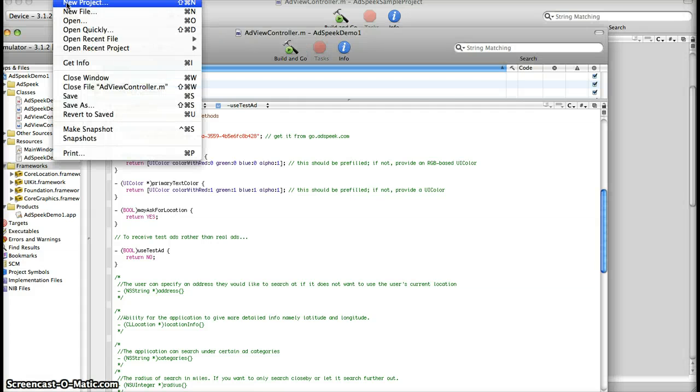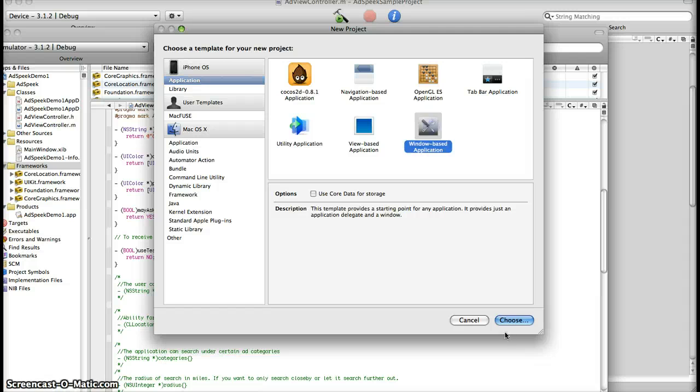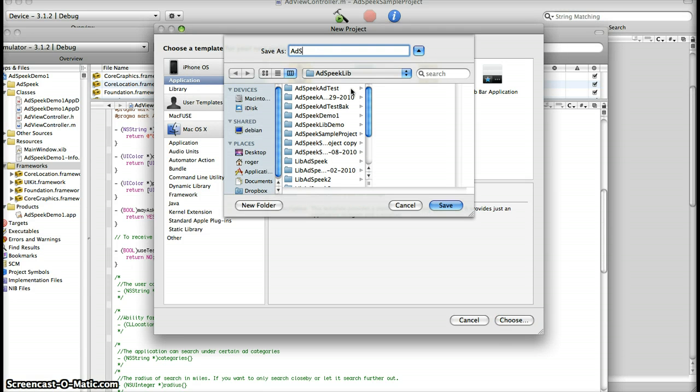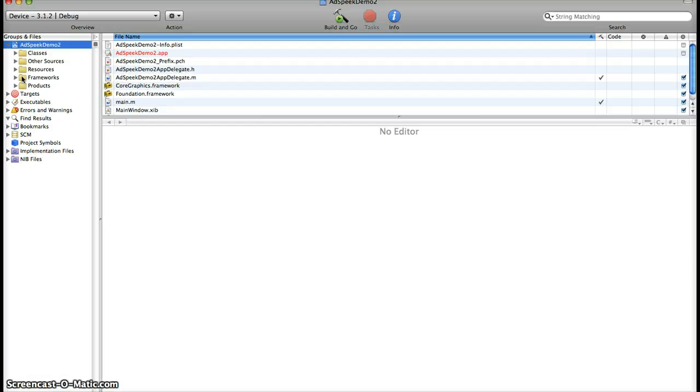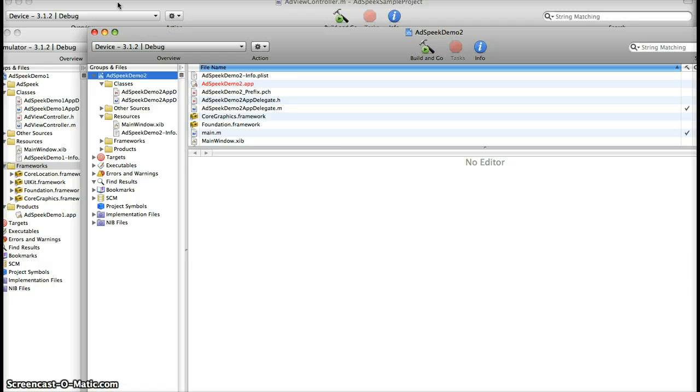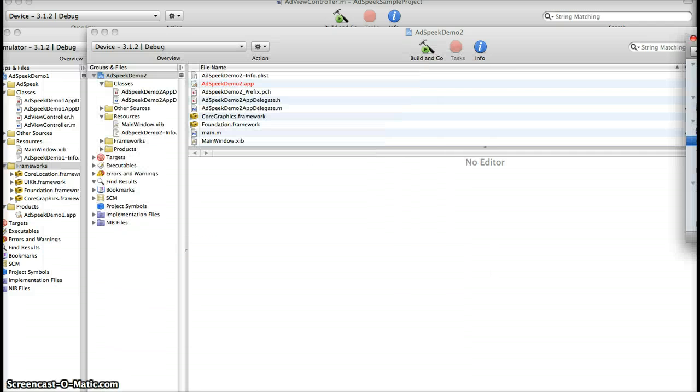I'll start opening Xcode and create a window-based application. I'll name my app AdSpeek Demo2. You'll see here I have the normal classes and the nib file. The AdSpeek sample project that is shipped as part of the AdSpeek SDK has the AdSpeek SDK integrated.